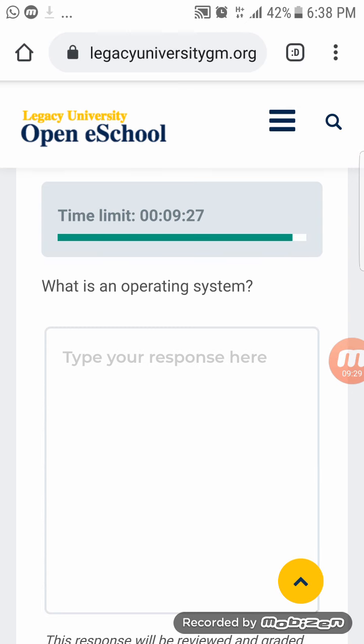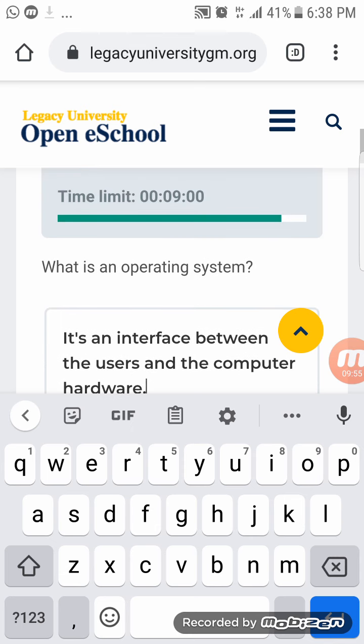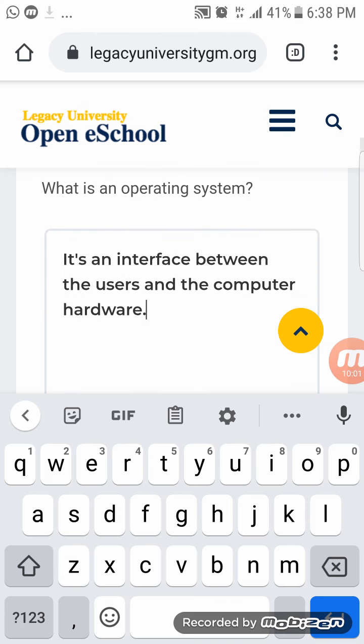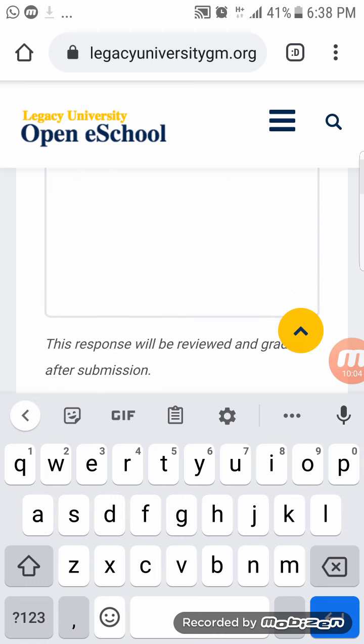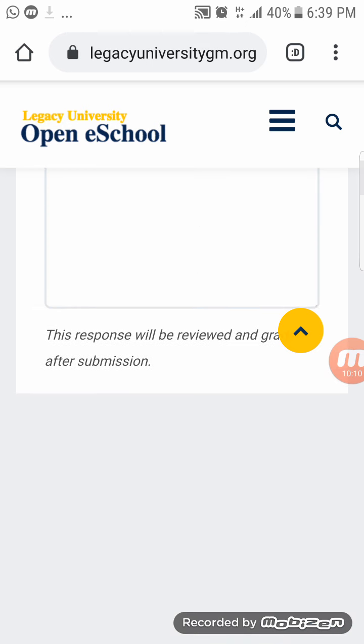It says, what is an operating system? Okay, we'll say it's an interface between the user and the computer hardware. So this particular question, as you can see, is an essay question, which gives you space to type in your answers. I'm done with my answers, and I scroll down and I will say next question, please.